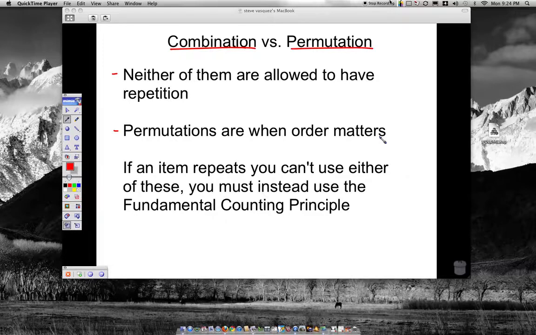Whereas when we talked about some of the other ones, like the wallets, it didn't matter if the lady ordered wallet A and then wallet B, or wallet B and then wallet A. It just mattered whether she got A and B together at the same time. So we need to be careful there.